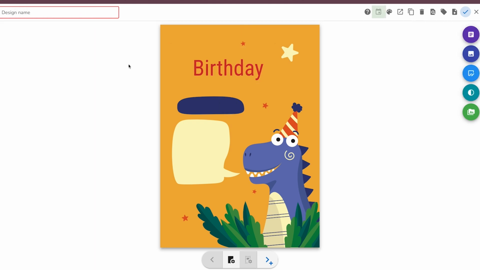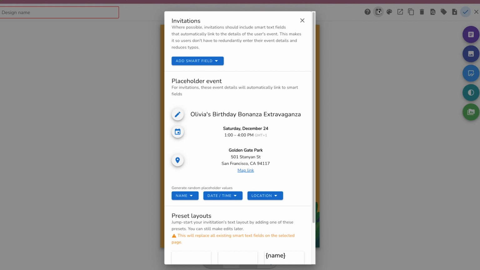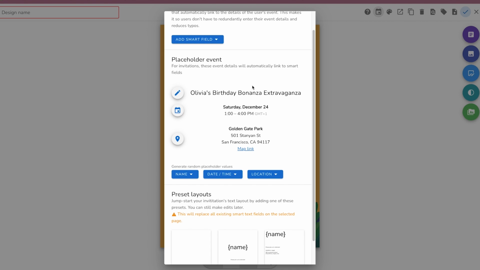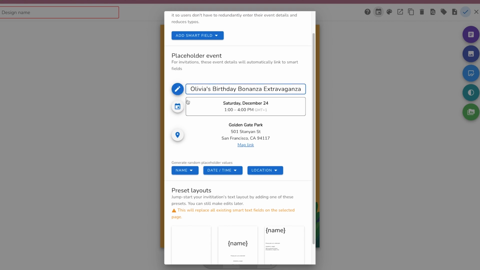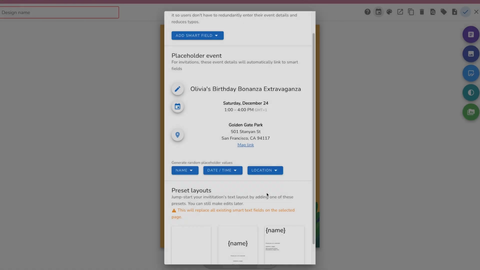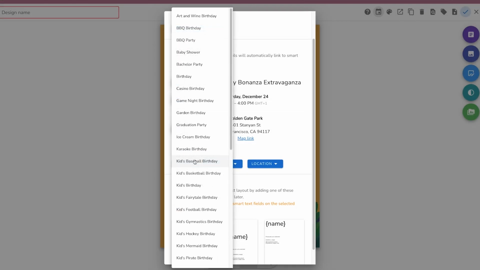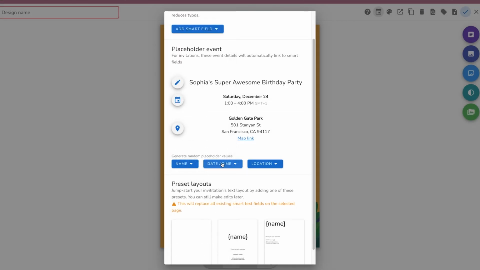The next step is click the calendar icon on the top right to add placeholder event details to the invite. This is the sample event information, like the event name, date, and location, that the customer will replace with their own event details. You can add the event name, the event date and time, and the event location. You can write in your own custom details, or we also provide quick select options that you can use to randomly add event details from a list of available options.